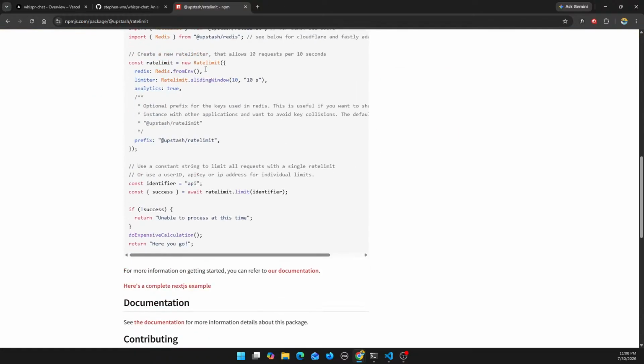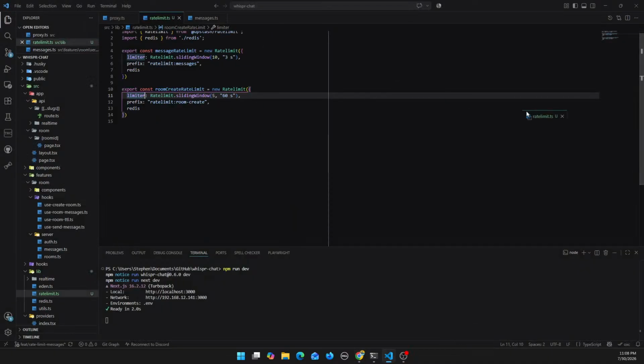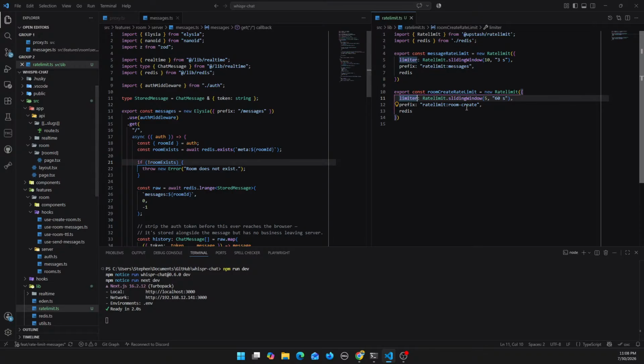Okay, so we set up an Upstash rate limit instance in this file. So import rate limit, set up a message rate limit, and we're also going to do a chat room rate limit. In fact, before I continue, I should probably show you what we're building.